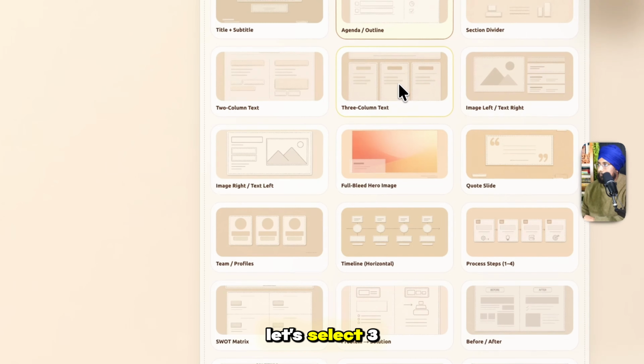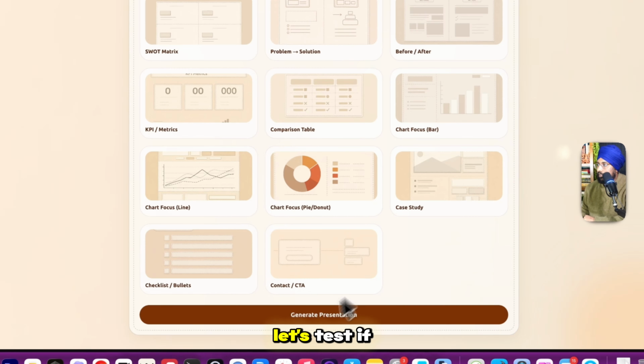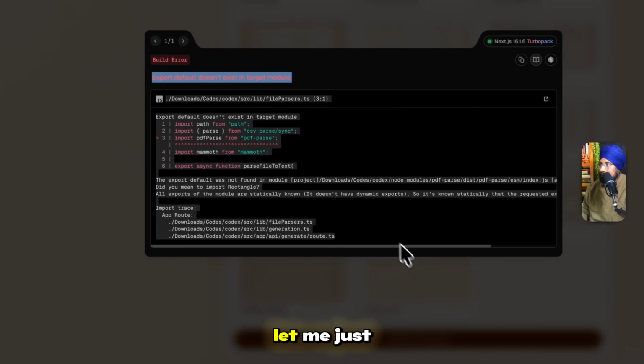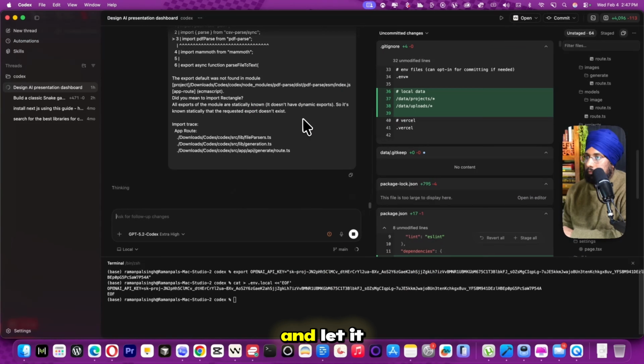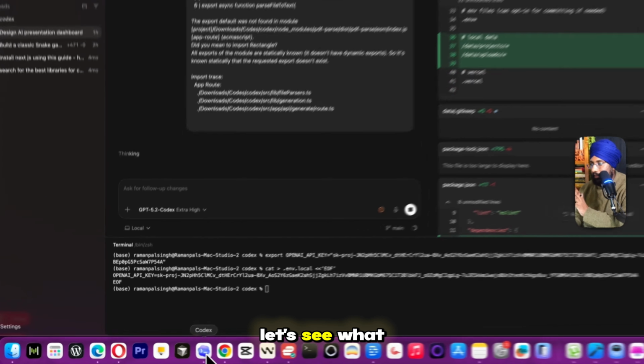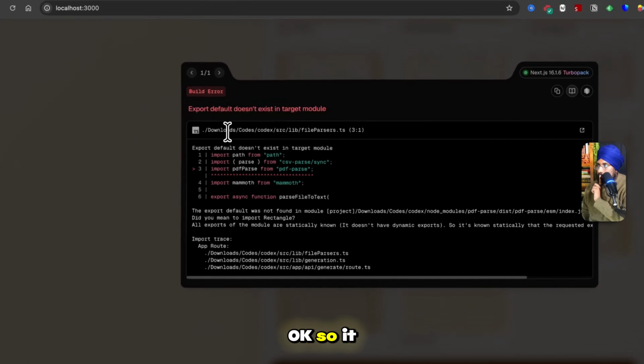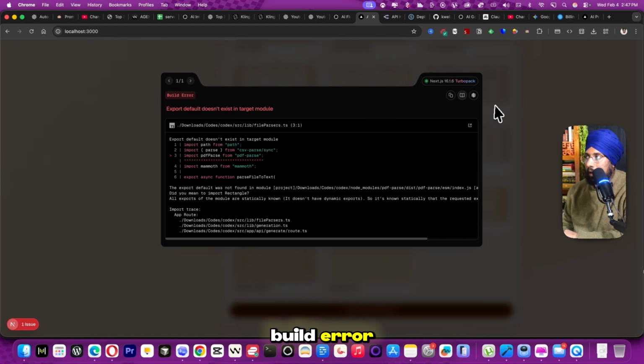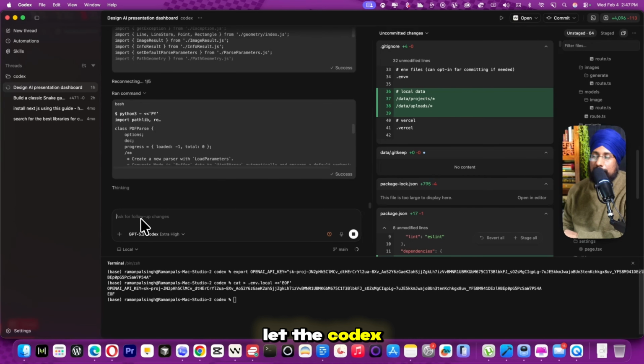Let's select 3-column text or image left. Let's test if it's working. Okay, there you go, we have got some issues. Let me just copy and paste that here and let it work for a while. So these are the first issues we have encountered. Let's see what type of issue this is. Okay, it has some import path issue, so it's a standard build error. Let Codex fix and verify.